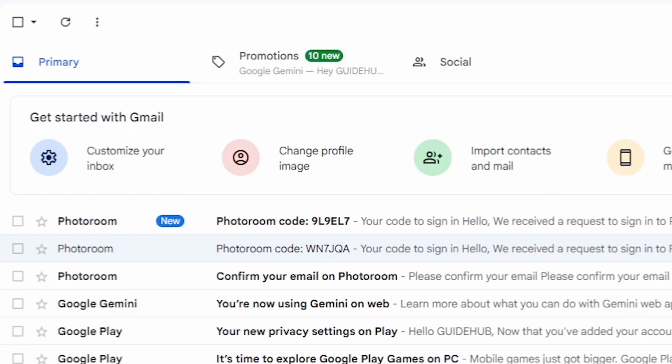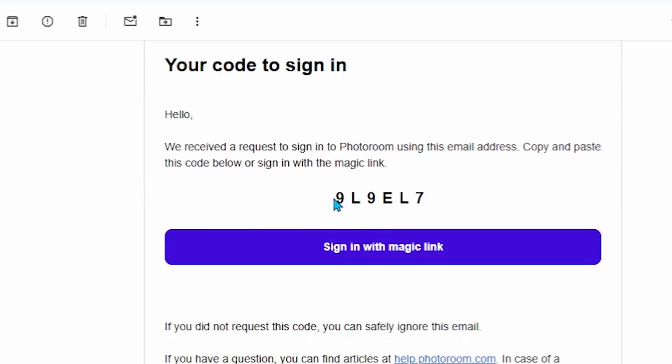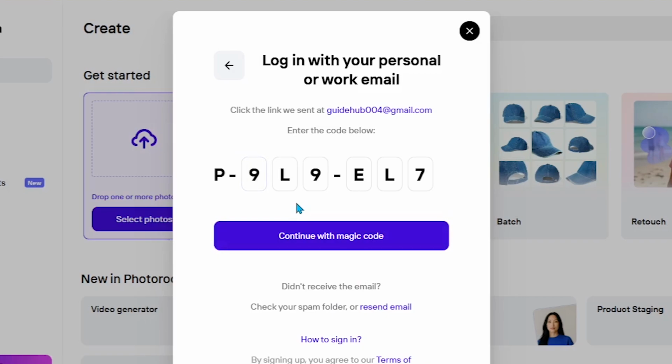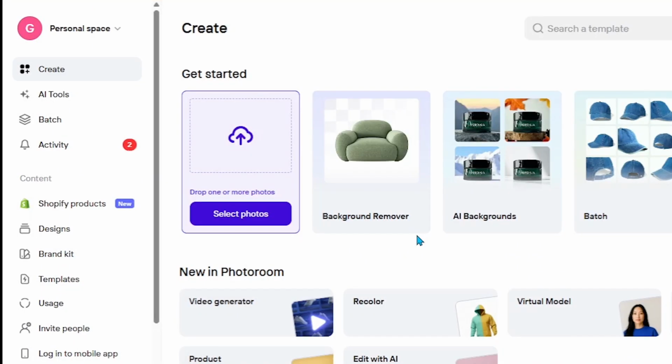After doing this, open your email inbox in a new tab or window and look for the message sent by Photoroom. Inside the email, find the verification code and note the code shown in the message. Return to the Photoroom page and enter the code into the field provided below the email entry area. Once you have entered the code correctly, click Continue with Magic Code to confirm your login. After this step, your account will be successfully created and you will be signed into the platform.